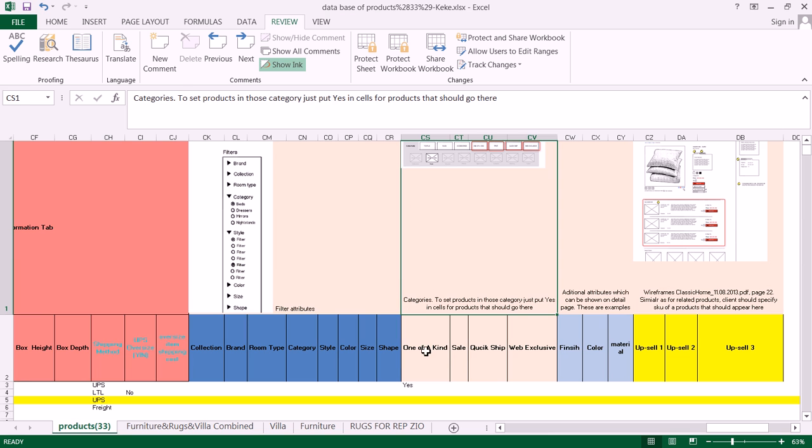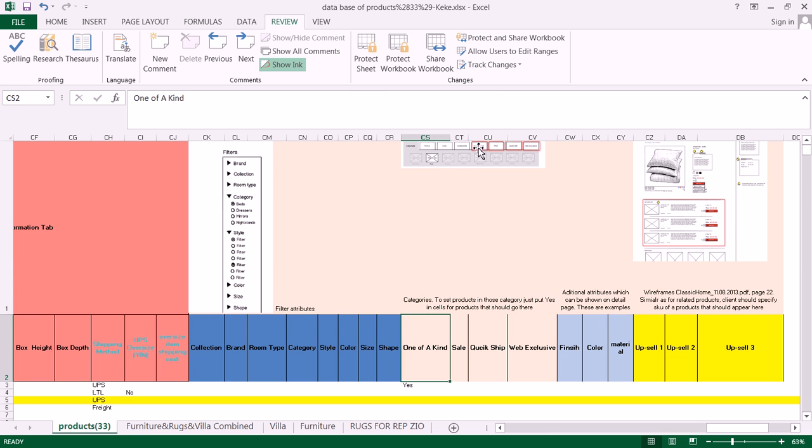So these are categories: one of a kind, sale, quick ship and web exclusive. In a case that the product has to go to any of these categories, just put yes. No need to put no. Just leave empty, and I will know that these products will go to the one of a kind category. Similar is for sale, quick ship and web exclusive.